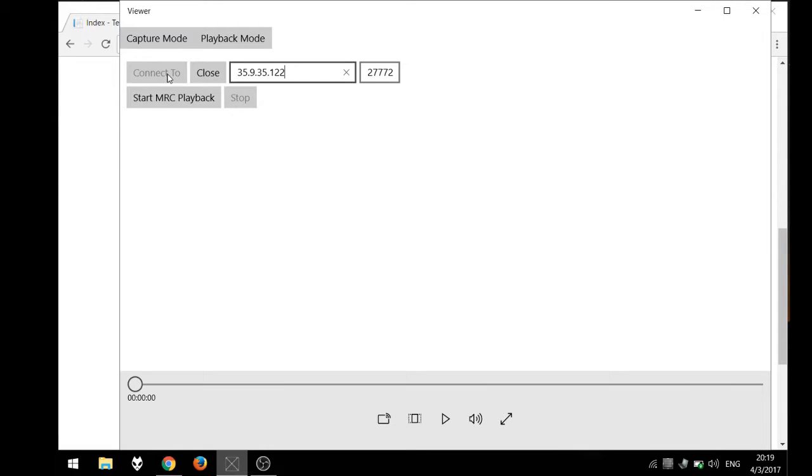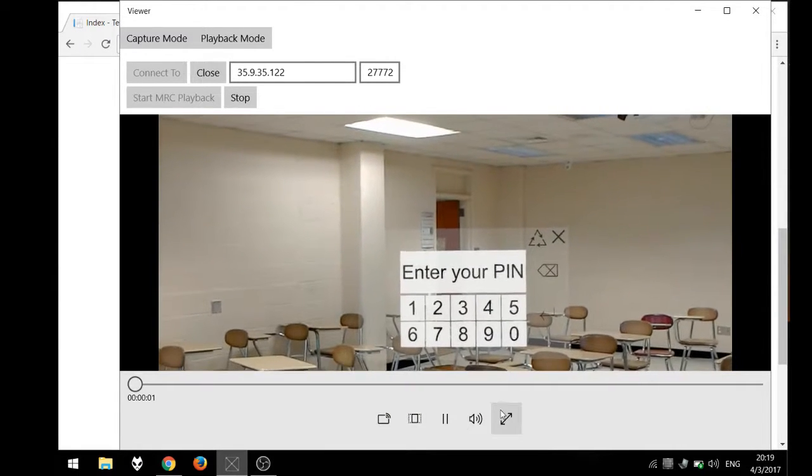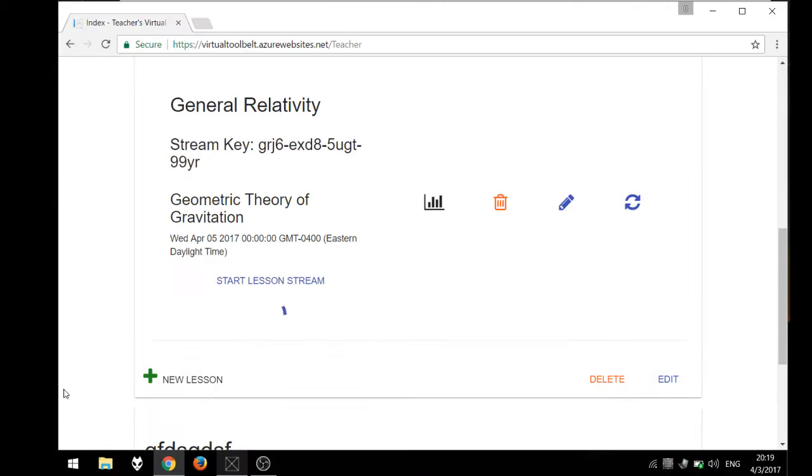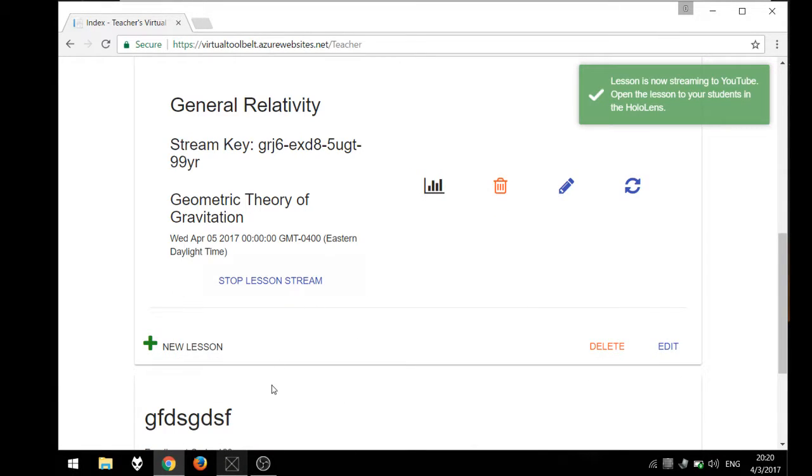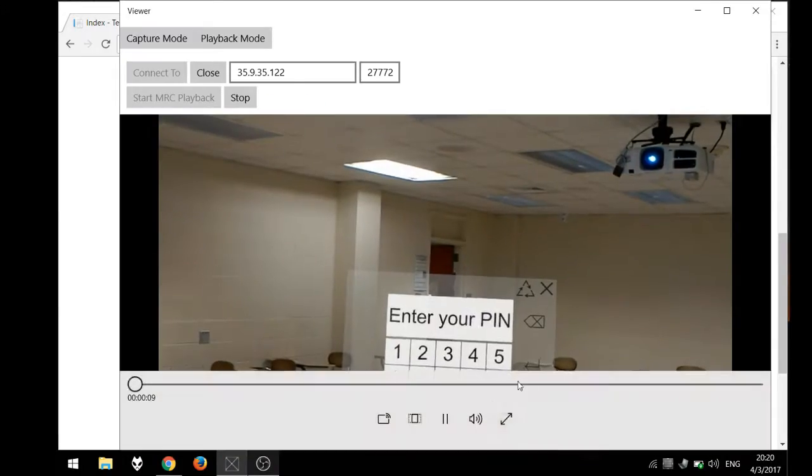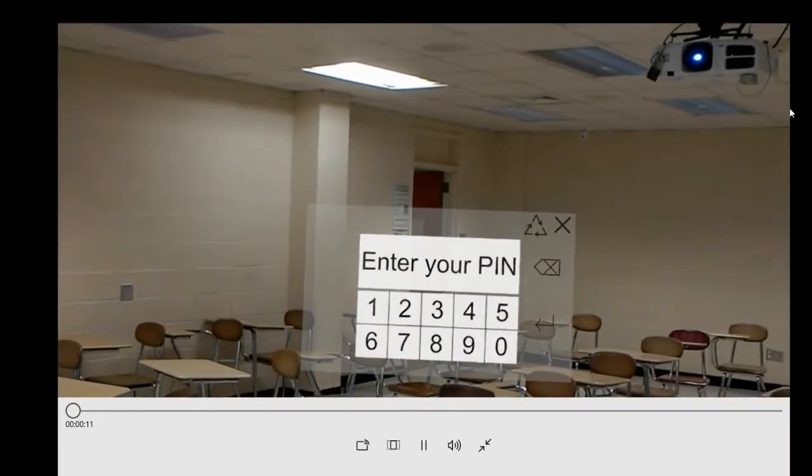They can go and connect to their HoloLens device through this viewer application. And once this starts streaming, YouTube will start recording, and they can now full screen the viewer. So their desktop view is now being streamed to YouTube.